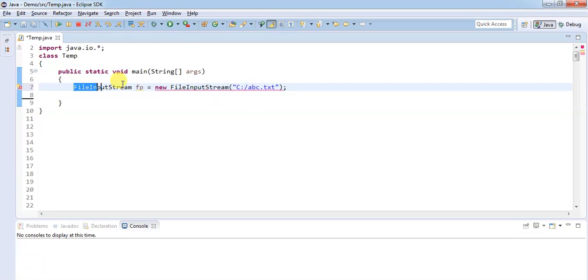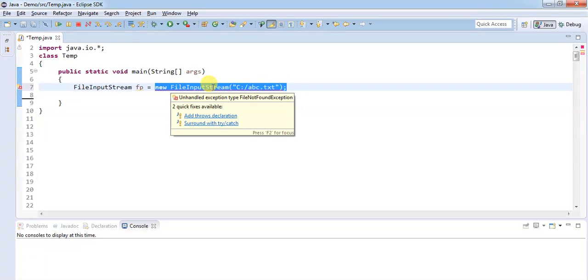This line is about opening a connection to an existing file. The file may or may not exist here, right? This particular line tries to make a connection to the outer environment, as I explained in the previous video. So the compiler detects that this line can generate an exception of type FileNotFoundException, and this exception lies in the category of checked exception.